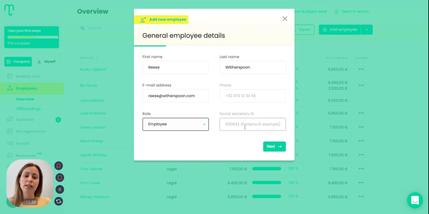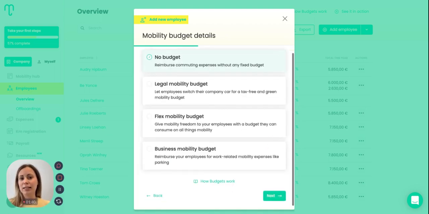I will add an employee here, and I'm going to also select the social secretary ID. This ID is an ID that you have to ask your social secretary or that you can find in your payroll tool. And then I'm going to click next for the second step.